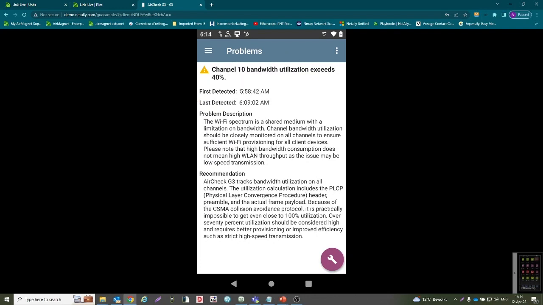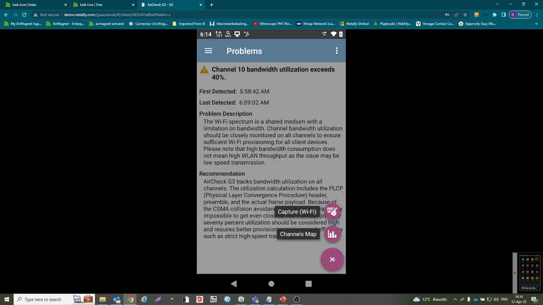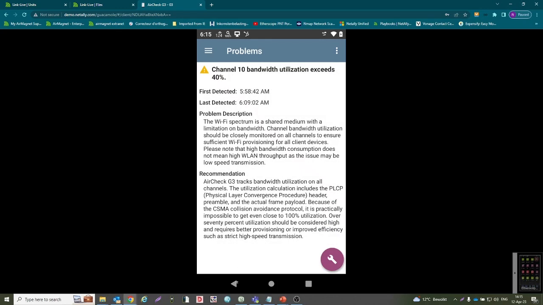So it says on the top here, channel 10 bandwidth utilization exceeded 40%. So you will have the problem description that will be shown here and the recommendation of how to solve that issue. What you can also do here, if you want more information, is a capture file. It's going to create a capture file up to 1 gig, and then you will be able to export that to your laptop and open it with Wireshark, for instance, for further investigation.